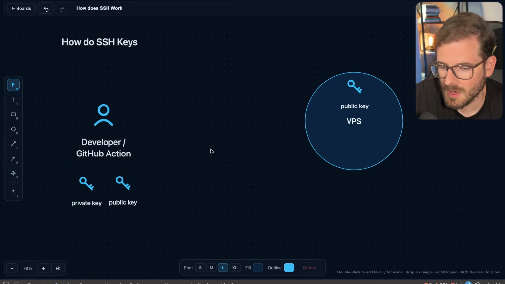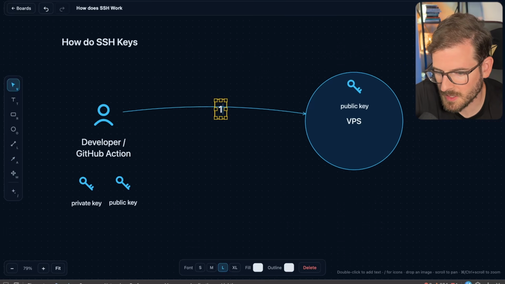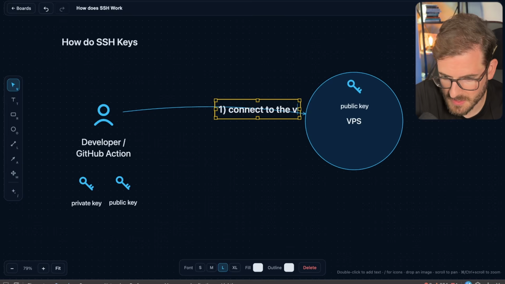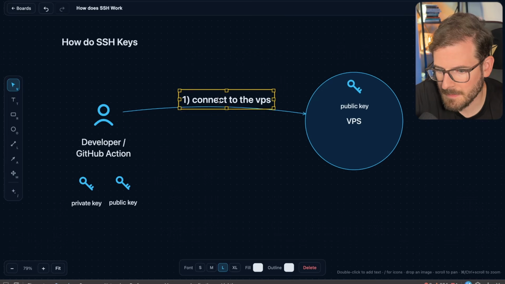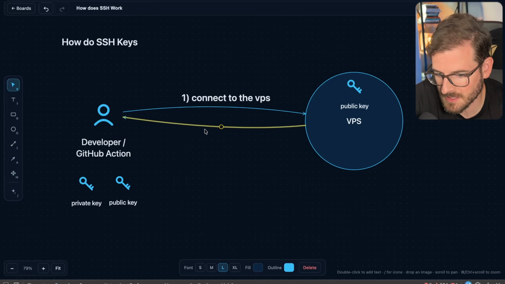All right, so let's walk through the actual flow. The first step is you are going to try to connect to the VPS. So we'll say you connect to the VPS. Now the VPS is going to have to basically verify that you are the person who you say you are. So in order to achieve that, the VPS needs to send you back something. It needs to send back a challenge.